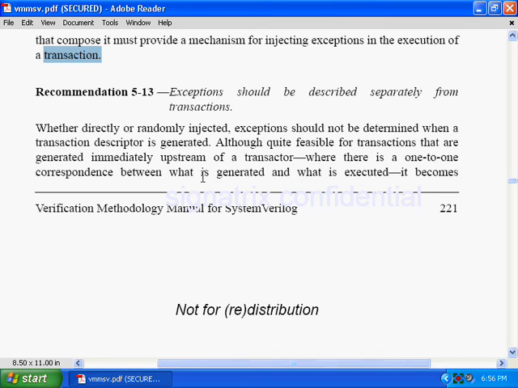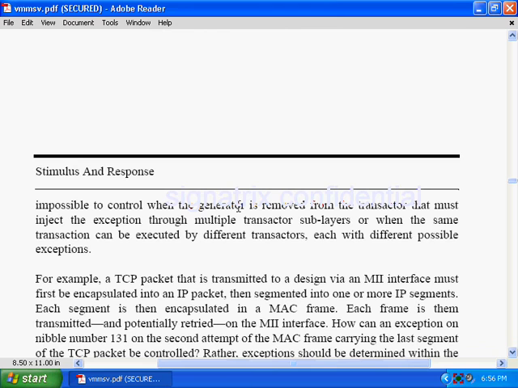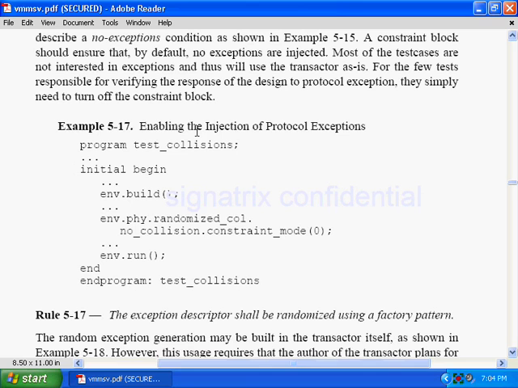Whether directly or randomly injected, an exception should not be determined when a transaction descriptor is generated. So in normal cases, even in random cases, we should not generate this type of exception. Although quite feasible for transactions generated immediately upstream of the transactor, where there is a one-to-one correspondence between generator and executor, it becomes impossible to control when the generator is removed from the transactor that must inject the exception through multiple transactor sublayers, and when the same transaction can be executed on different transactors, each with different possible exceptions, enabling an injection of a protocol exception.